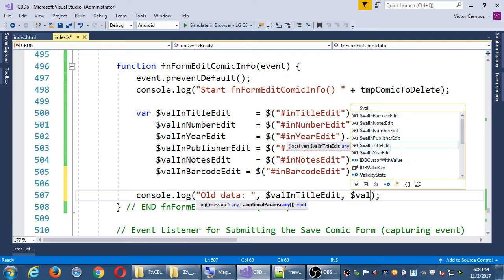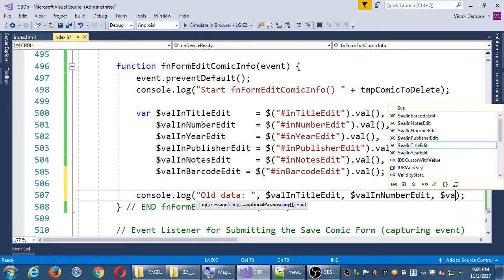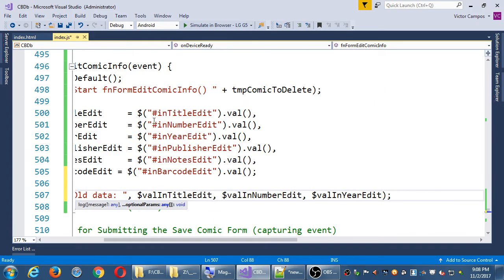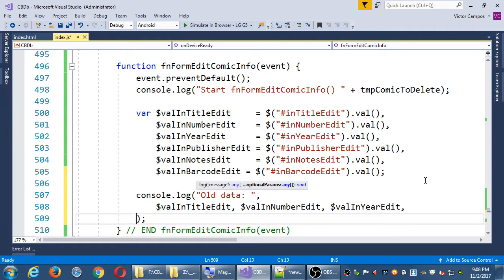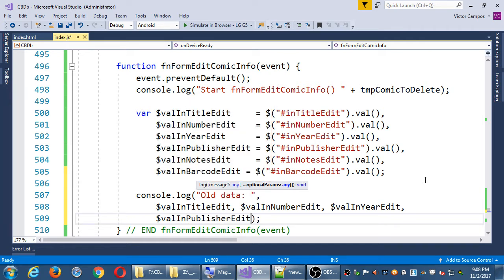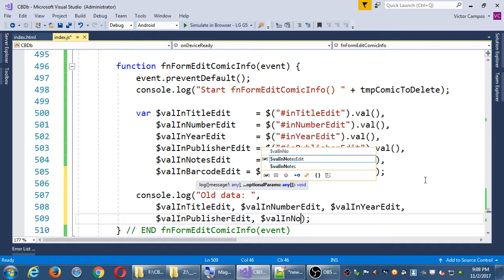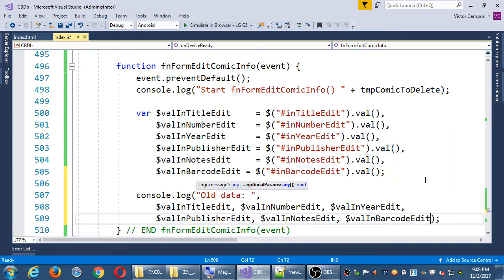So val in title edit, val in number edit, comma, val in year edit. This is an example where you can break those curly braces apart just for readability. Publisher edit, and val in notes edit, and val in barcode edit. This is something we can test at least, checking what's in the field, what's in the text boxes.